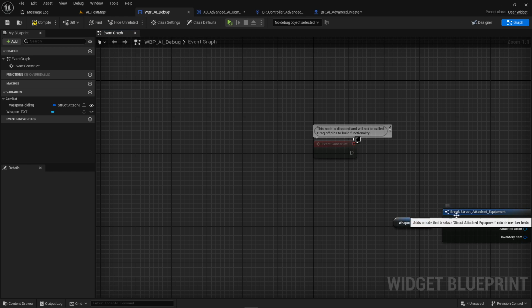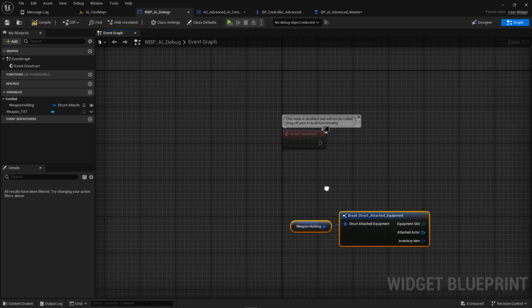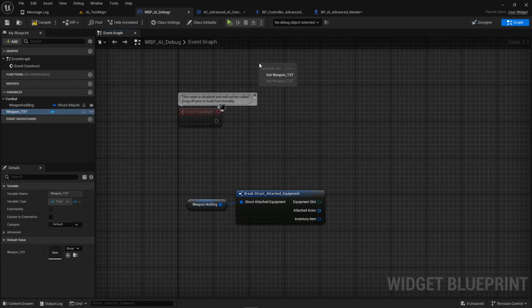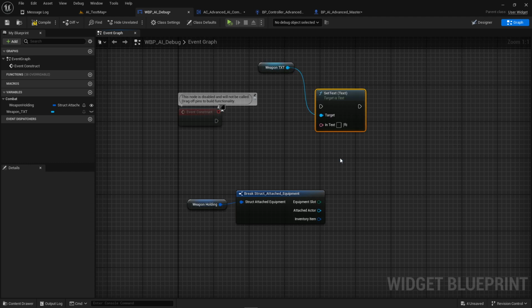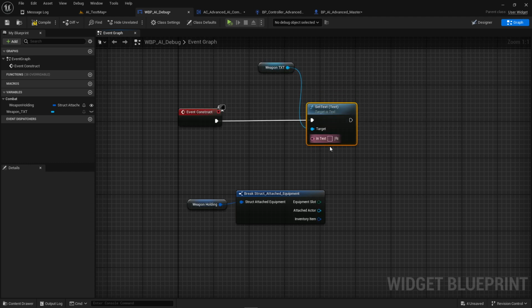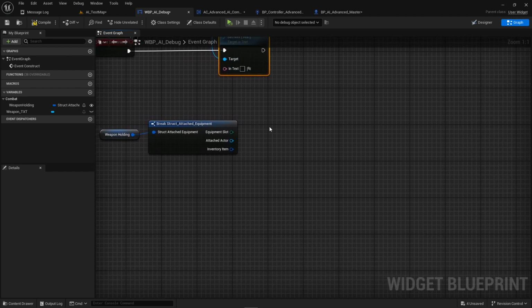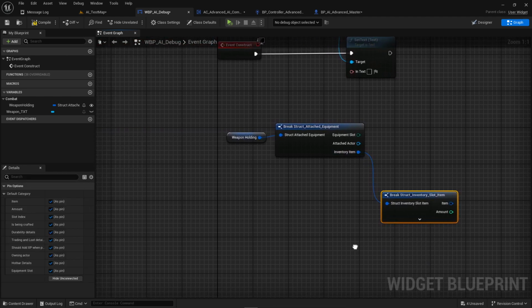Delete this, we don't need it, so we want this. Yeah, we need to update our text. That is what we need. Set text. That is what we need. Okay. Then inventory item. That was the one we are getting. We are breaking this one.